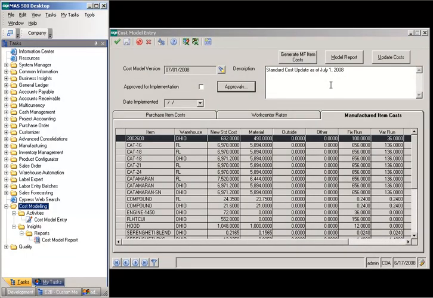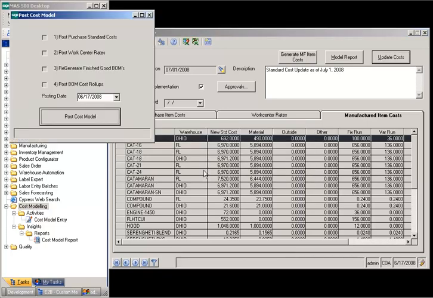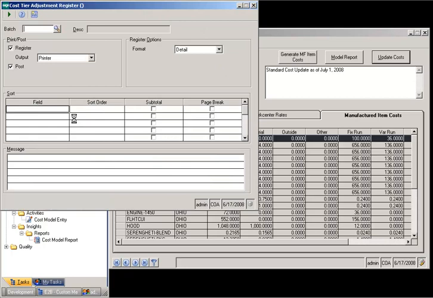To update the new standard cost to inventory and manufacturing, we would check Approved for Implementation and select Update Costs. Now this should be performed on the day that you want these new costs to take effect. The posting date in the Post Cost Model screen determines which GL period the update will post to. It defaults to the current date but can be changed. To continue, we would select Post Cost Model. As each step is completed, the checkbox will be checked by the process. If the process is stopped or encounters a problem before completion, the remaining steps can be completed later. When all four boxes are checked, the process is complete.